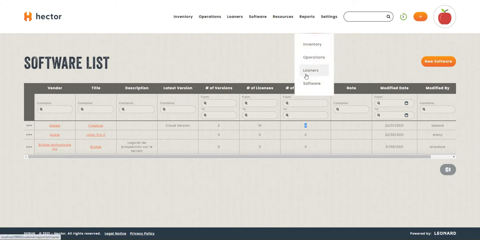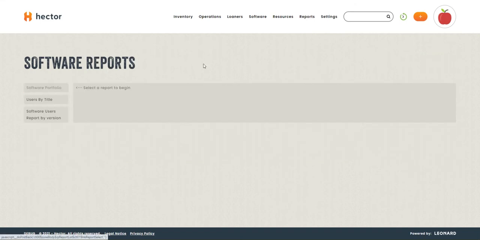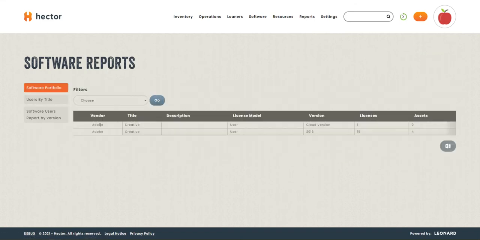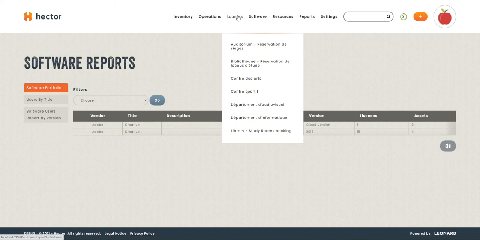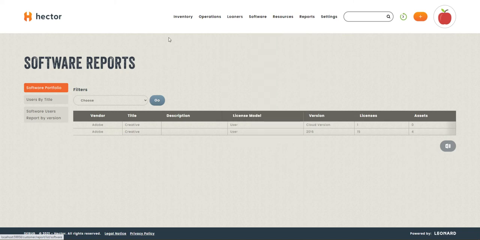And last thing I want to show is that we have a software portfolio report that can be exported into Excel, and this will give you an overview of all the licenses that you have within your environment, the number of licenses you have, the number of assignments that have been made, so that you can keep track of any licenses that need to be renewed or that need to be increased based on the usage within your environment or your organization.